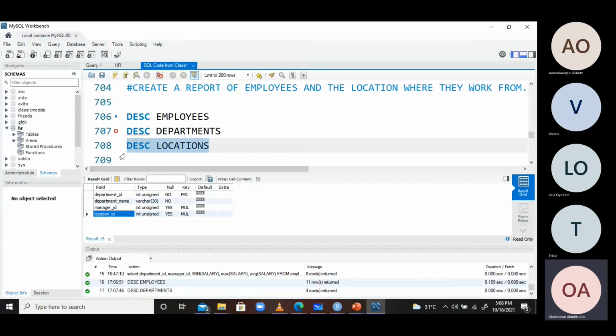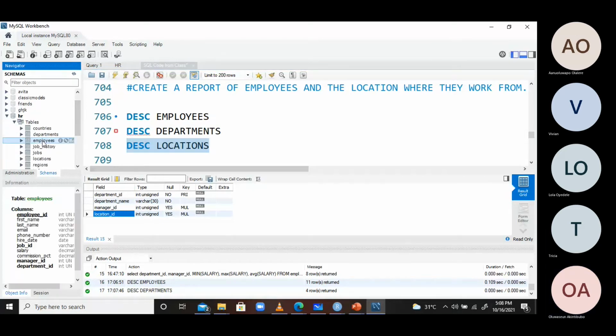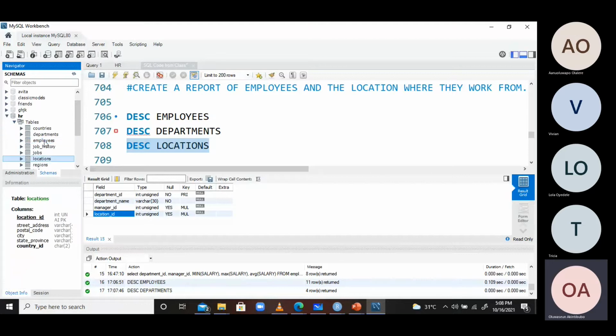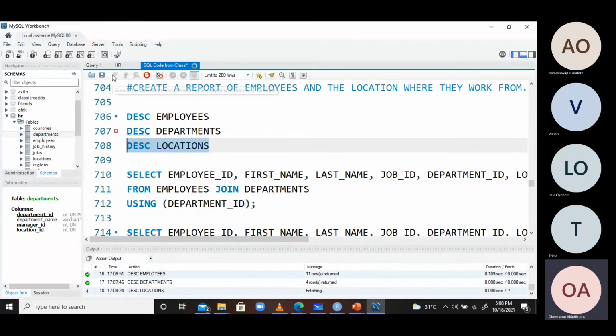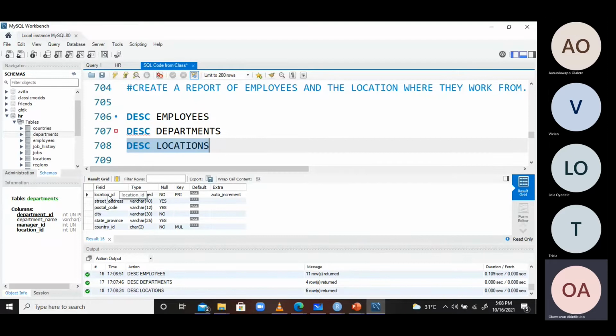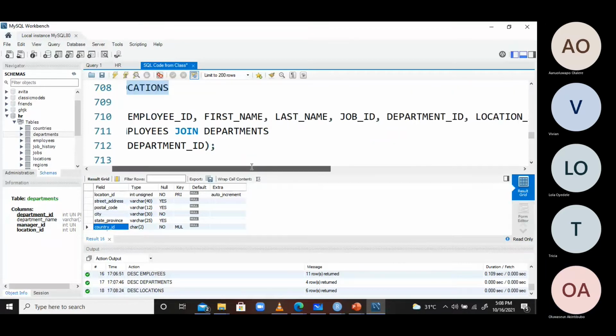We check the database to see if there is a table called locations. So you look at it, you have employees, we have locations, and we have departments. So we describe the locations table and run that. Now we can see that in the locations table, location ID is the primary key. Then it gives us street address, postal code, city, state province, and country ID. So we can now begin to join these tables together, right?